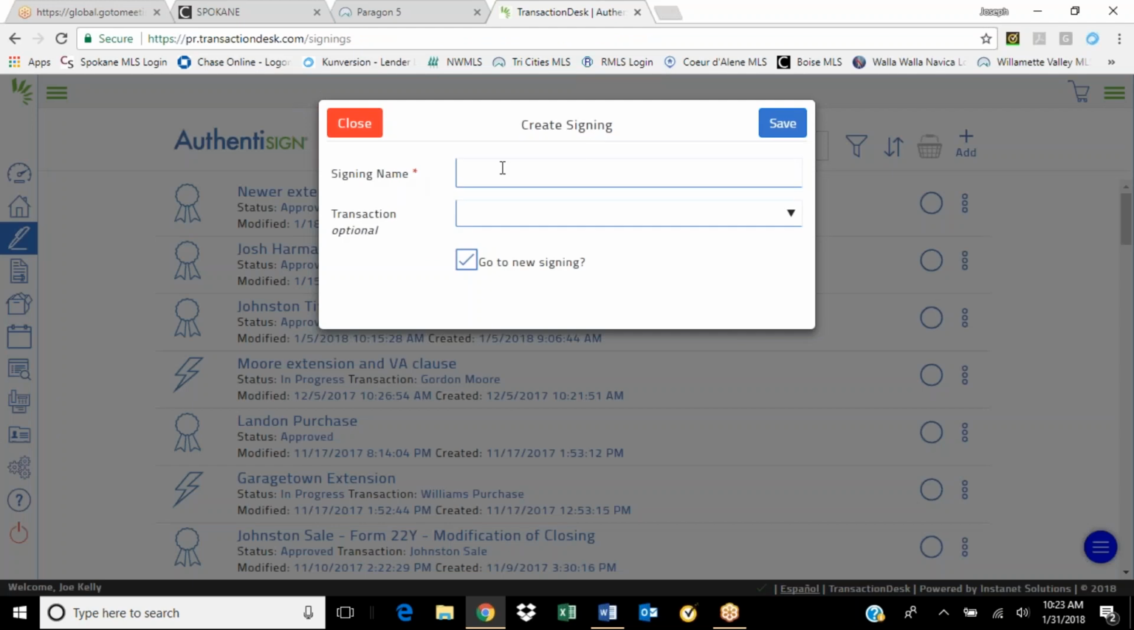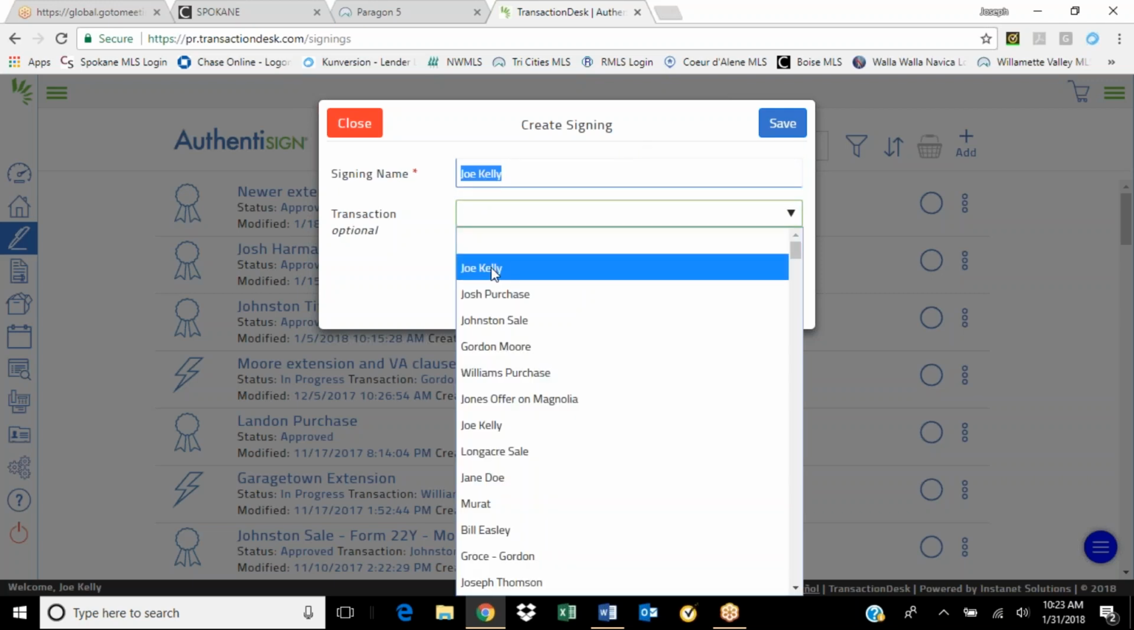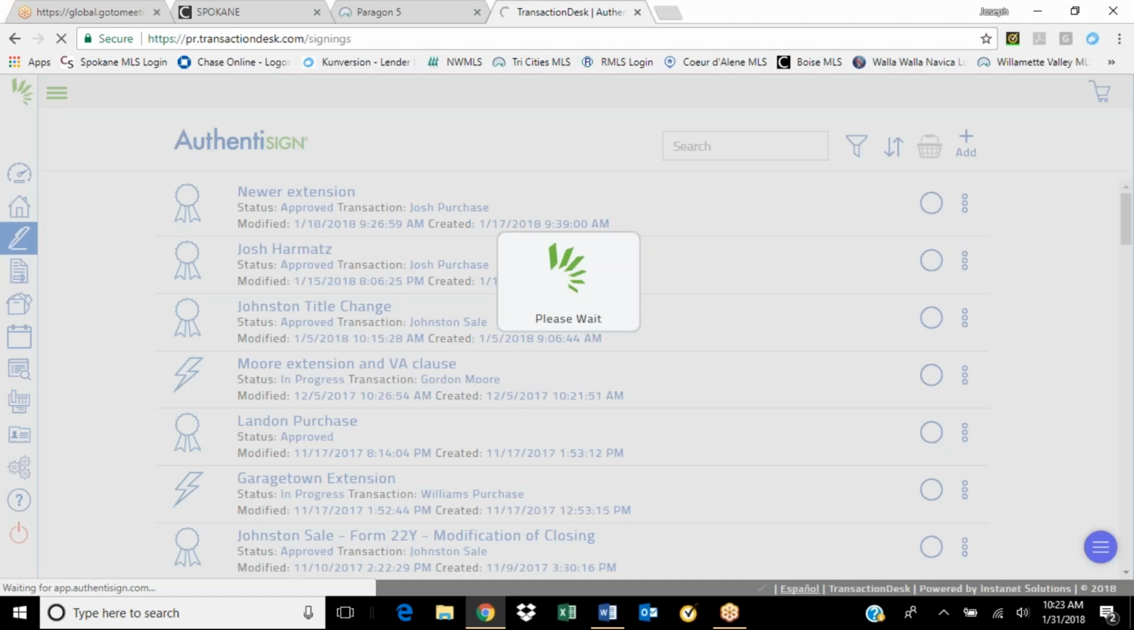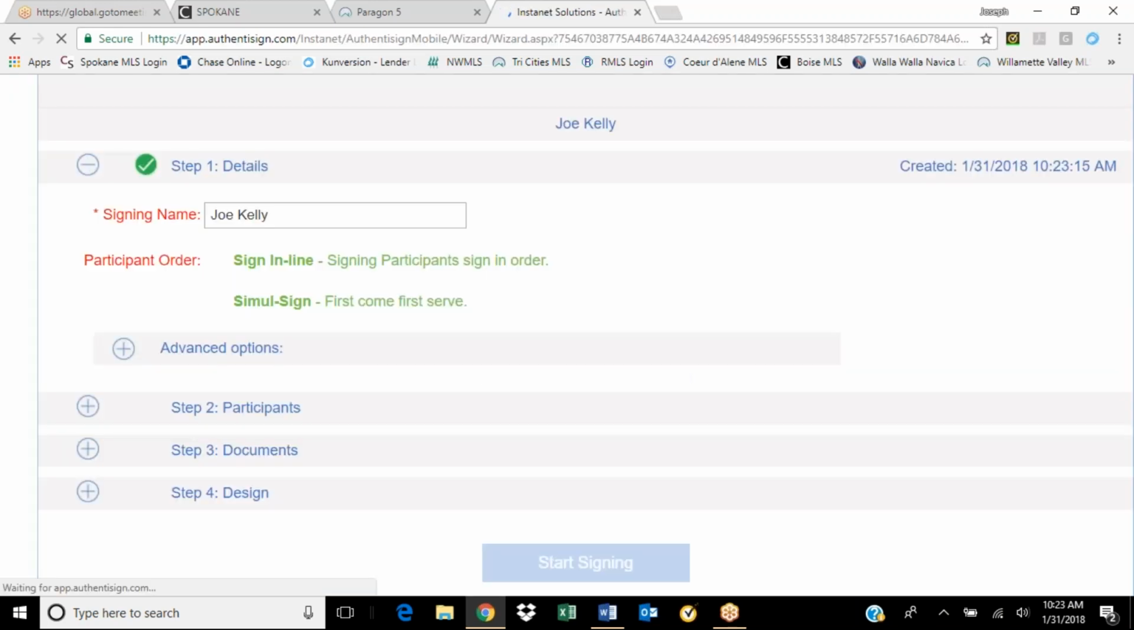Add Authentisign. Signing name, Joe Kelly. Oops. Kelly. And transaction, Joe Kelly. Okay, so let's save that. Okay, voila, here we are in the signing section of Transaction Desk.